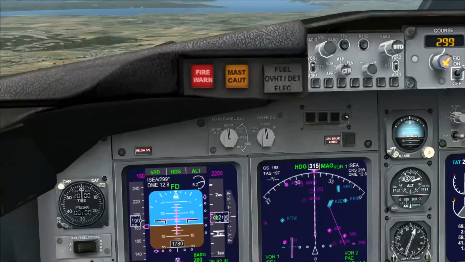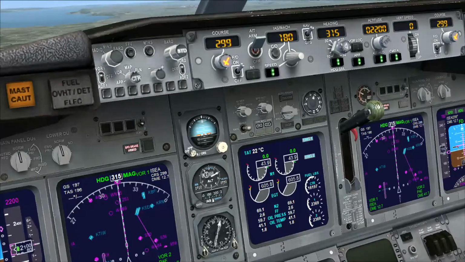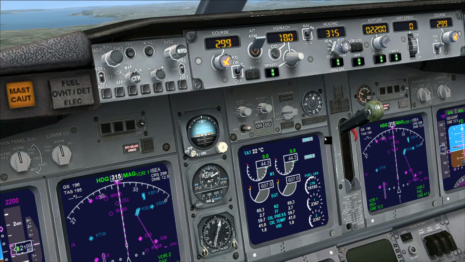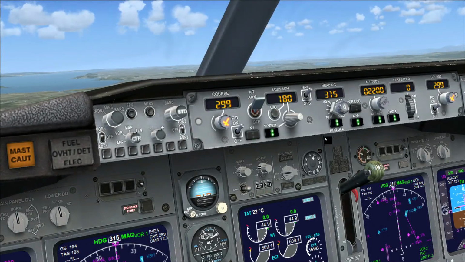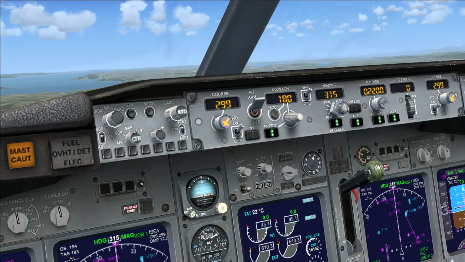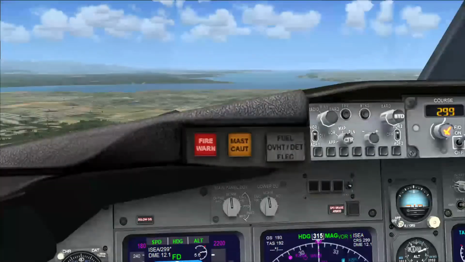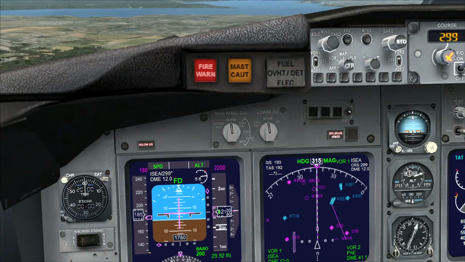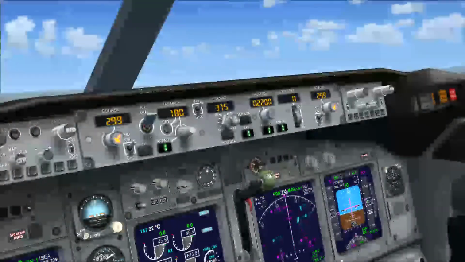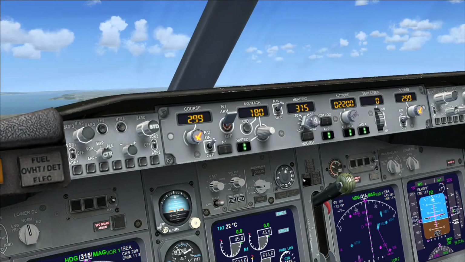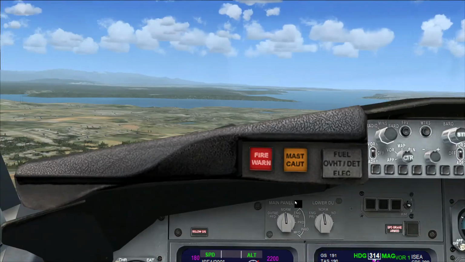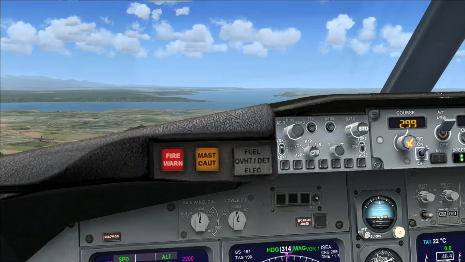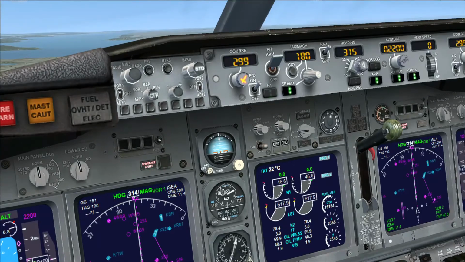And you'll see here shortly that with the APP, the approach button pressed, the plane will start automatically lining you up with the runway. See how the heading light has turned off? So the heading is no longer locked because the approach has determined that it needs to turn you. So this is doing all of this automatically. This is super useful.